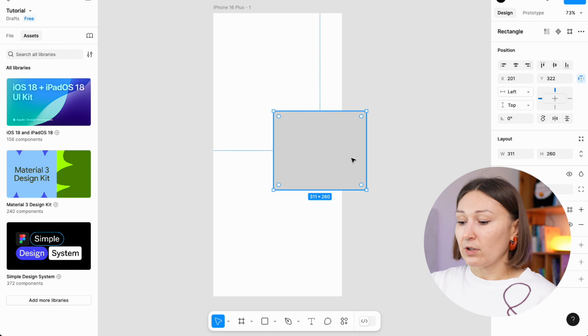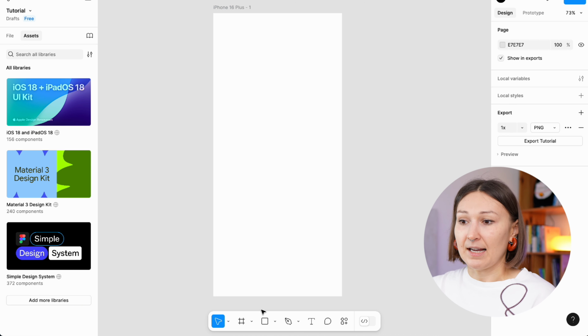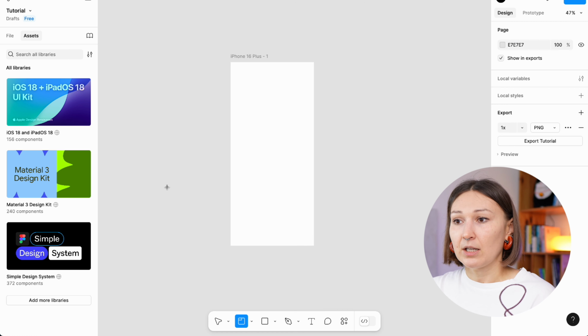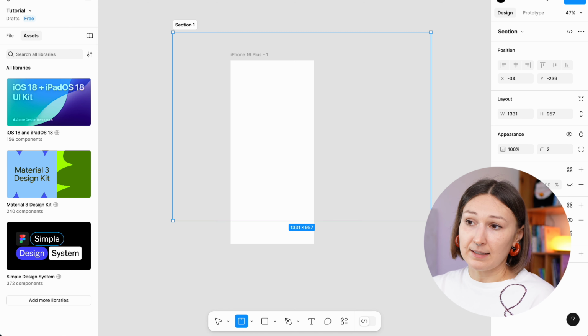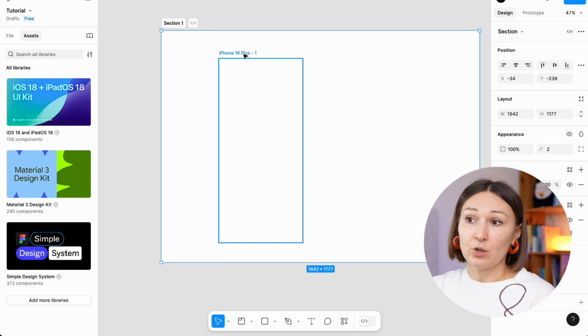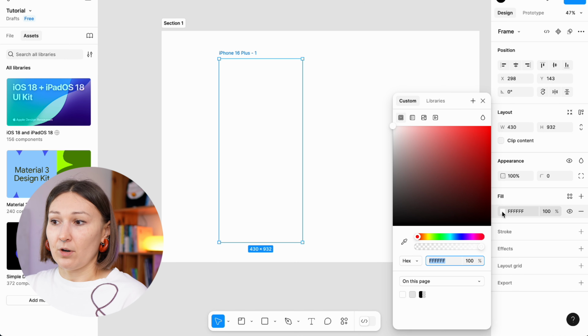So what can you create there besides a frame? You can also create a selection. Selection is actually a new feature in Figma, and the way I understand the selection is just the way to create a grouping for your frames.